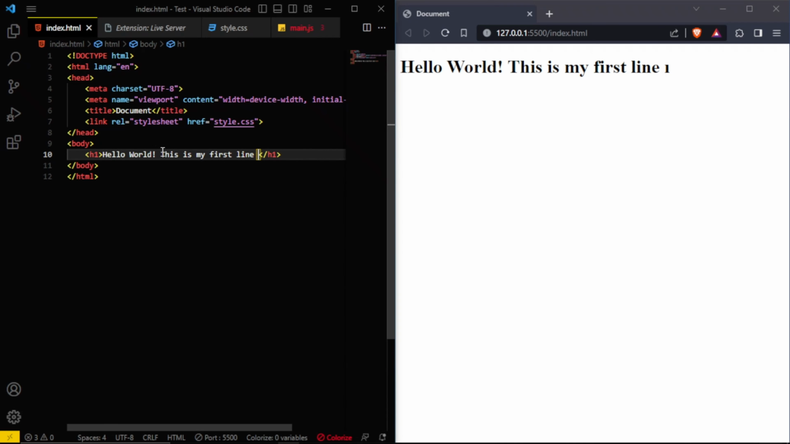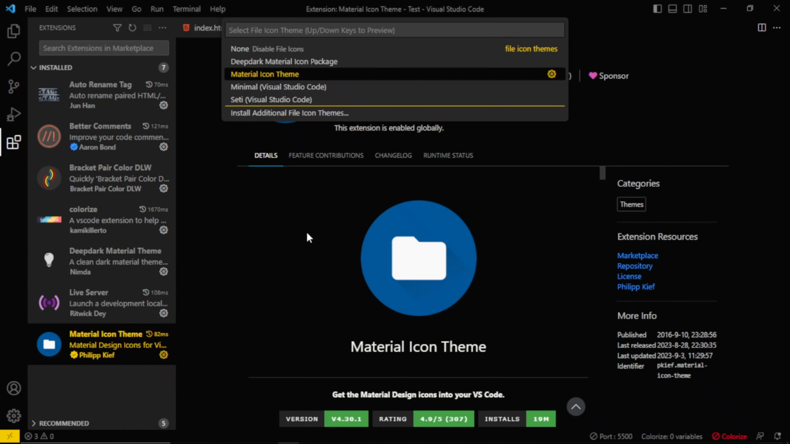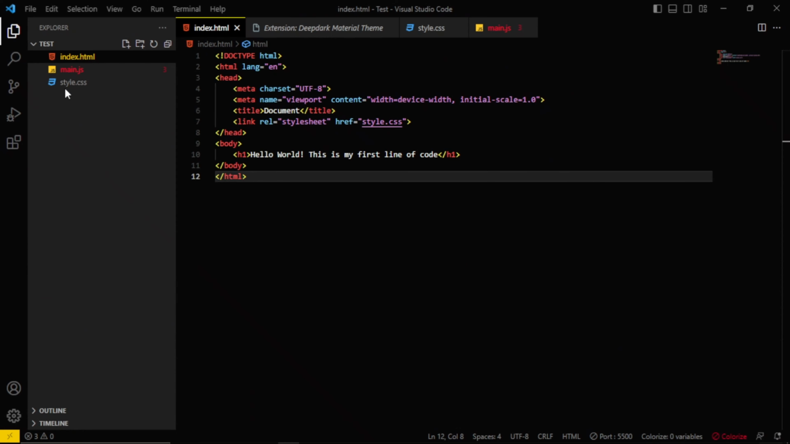Our final extension is Material Icon Theme. Thanks to this theme, it creates a more appealing appearance.